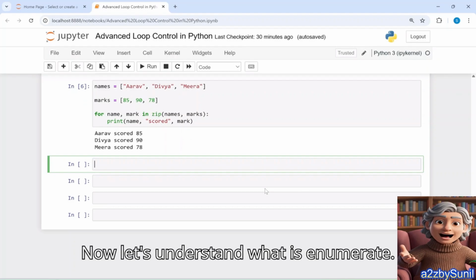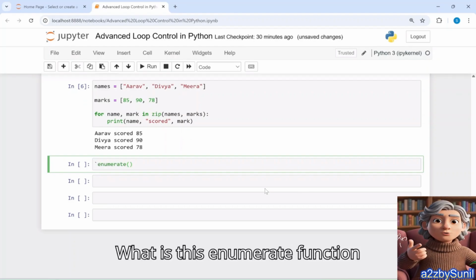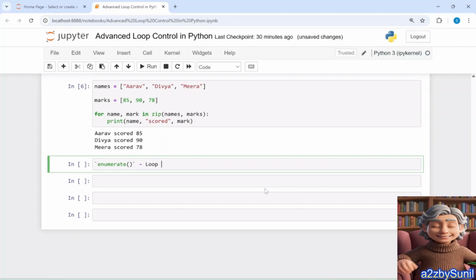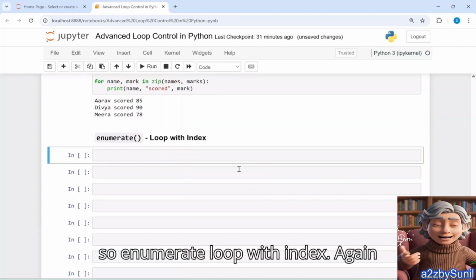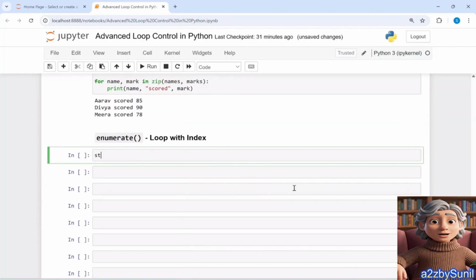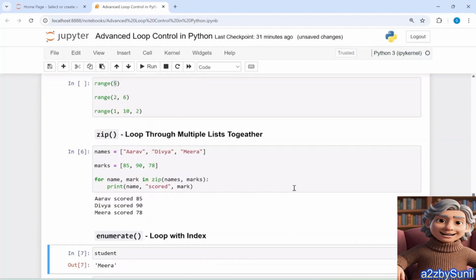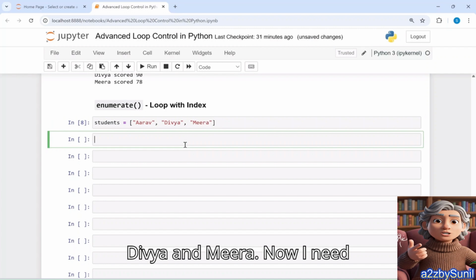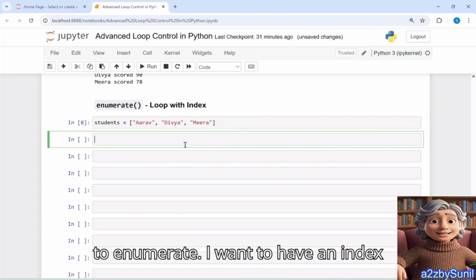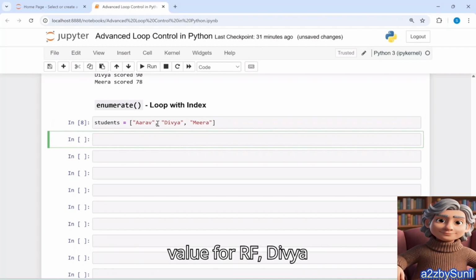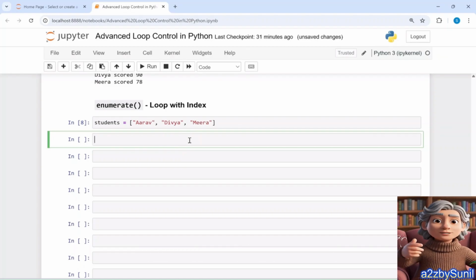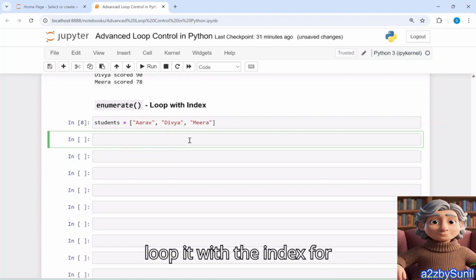Now let's understand what is enumerate. What is this enumerate function? Enumerate loops with index. Again, I'm going to have students. Okay, these are the students Arav, Divya and Meera. Now I need to enumerate. I want to have an index value for Arav, Divya and Meera: 1, 2 and 3. How will I have an index? I'm going to loop it with the index.